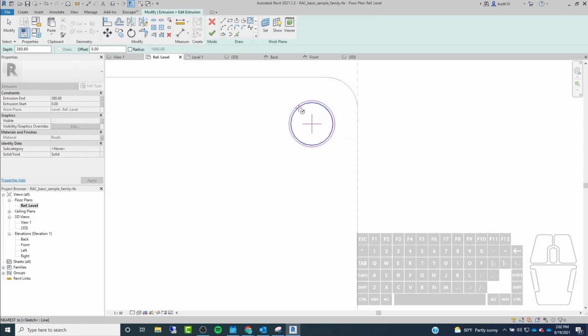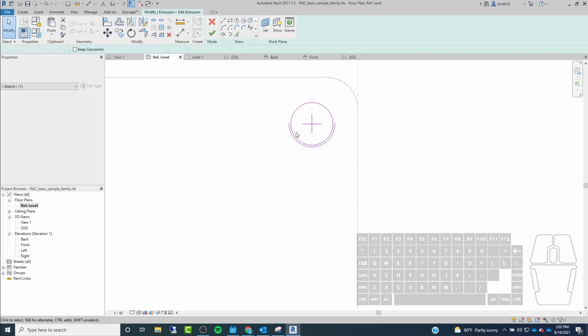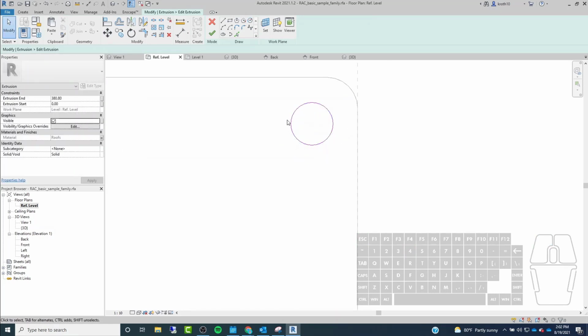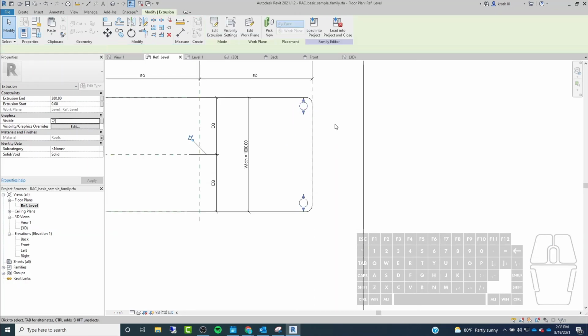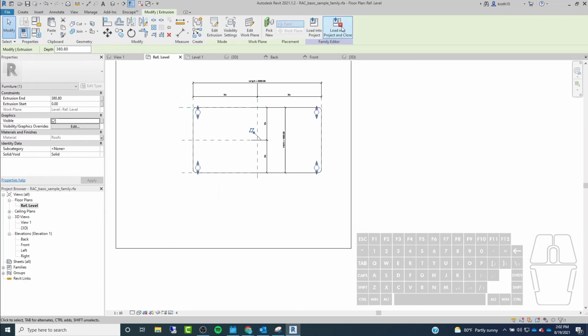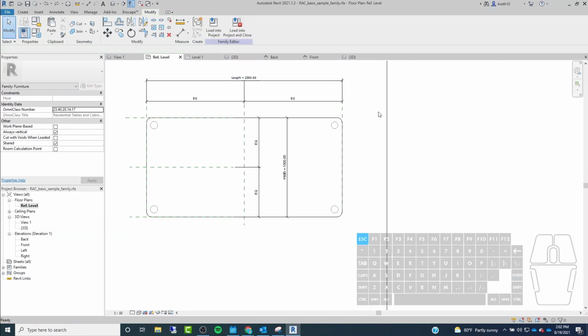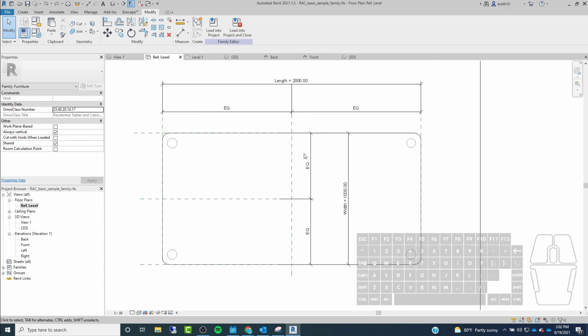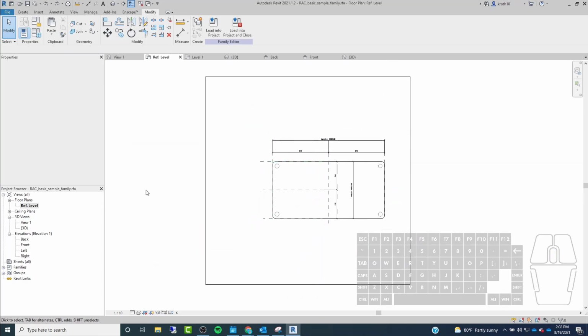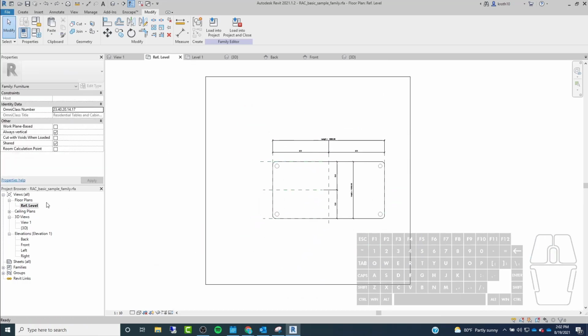Let me create a new one here really quick and see if that changes anything. Nope. All right, well, we'll cover that later on, and we'll figure out how to do that when we create our own family. I think that's about it for this sample family.